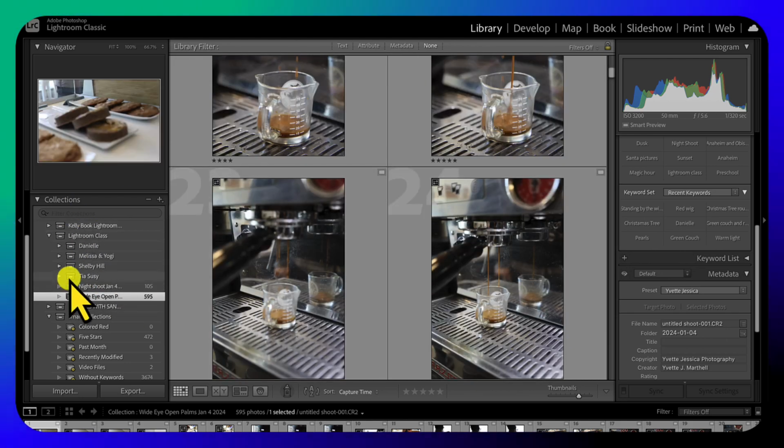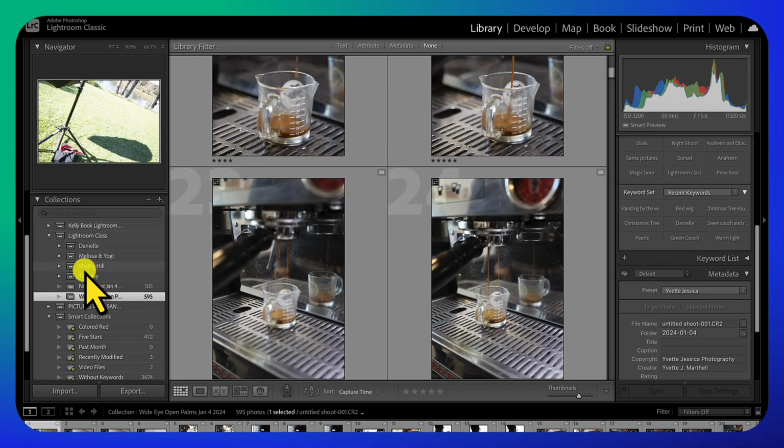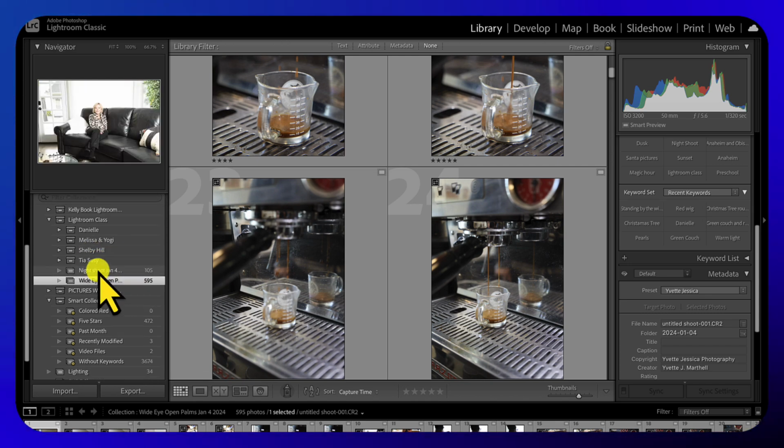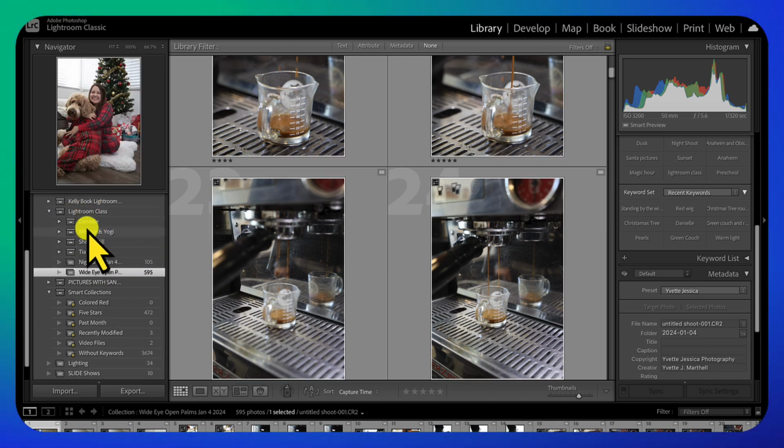So again, the collections are like albums. That's basically what they are. It's just a place to organize, and I can make folders and I can make sub-albums.